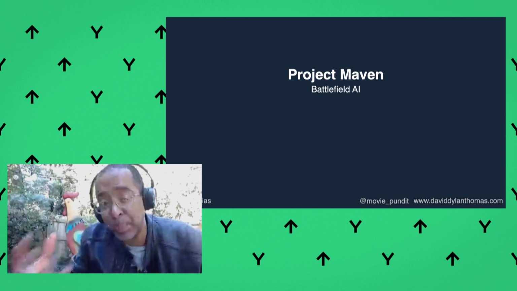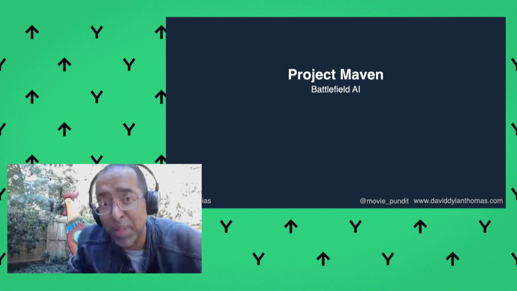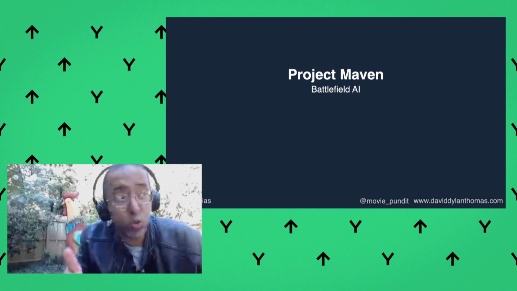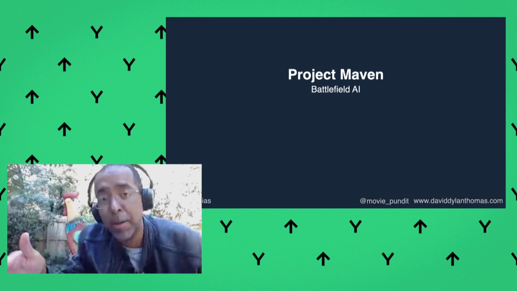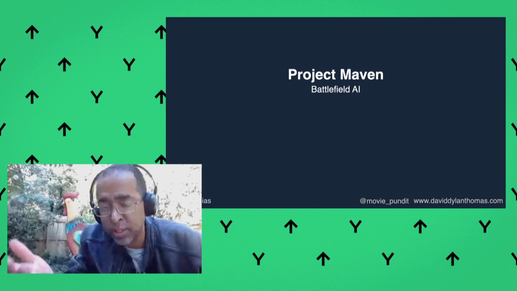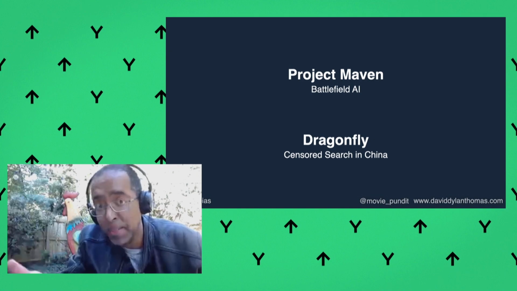And we're seeing this kind of collective action even at places like Google, where there was Project Maven, which was a battlefield AI. And when the people working on it saw what it was, they said, look, we didn't get into this business to make weapons. If you make us work on this, we're going to leave. And it worked. Google backed down. They walked away from a $250 million contract with the military. And then they turned right around and did Dragonfly, which is censored search in China, and this battle is still going on to this day.